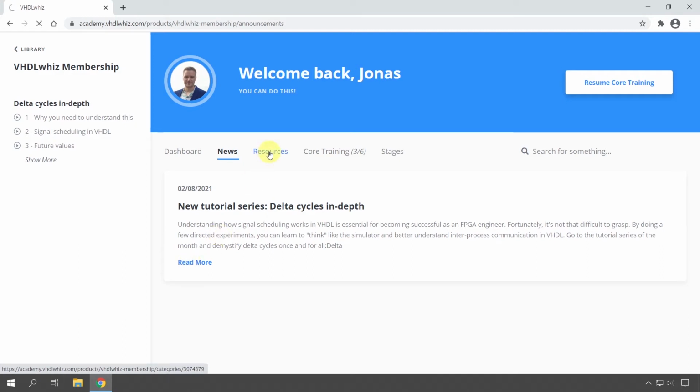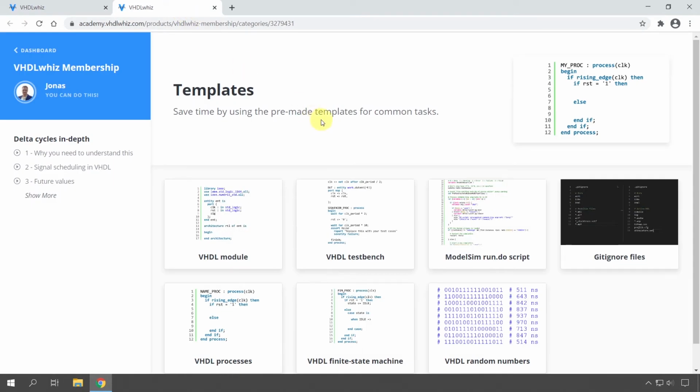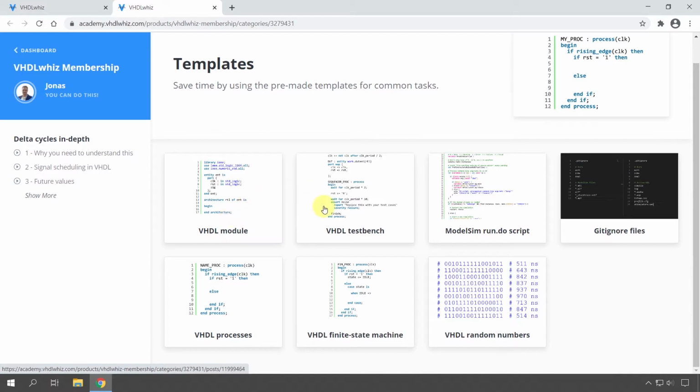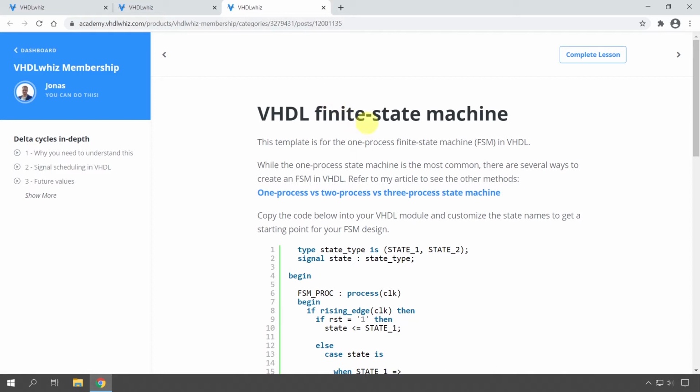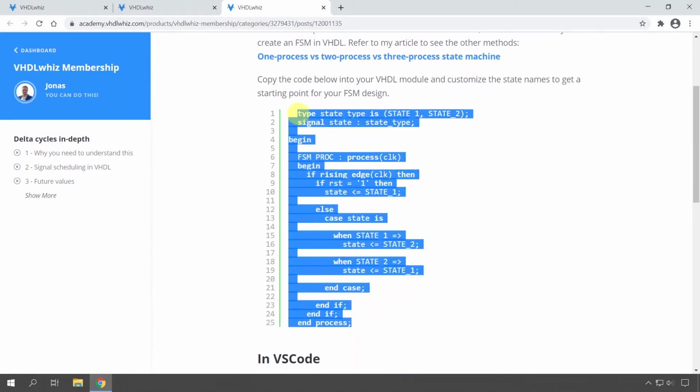The next tab is important. It's the resources tab, and these are static posts that will save you time. For example, in the templates category, there are templates for VHDL modules, test benches, run scripts, git ignore files, or for example finite state machines, and I will continuously add new templates here because I reference them in the lessons, and you can also use them whenever you are coding in VHDL.